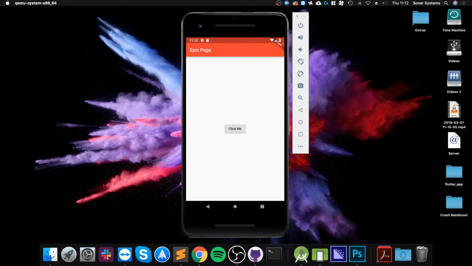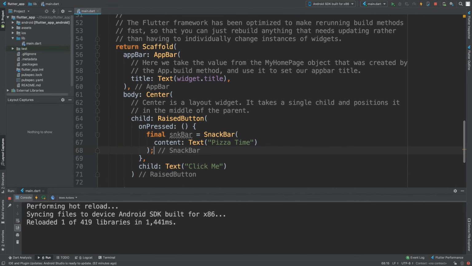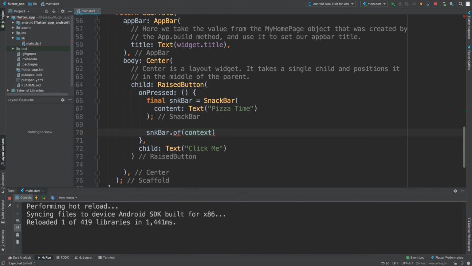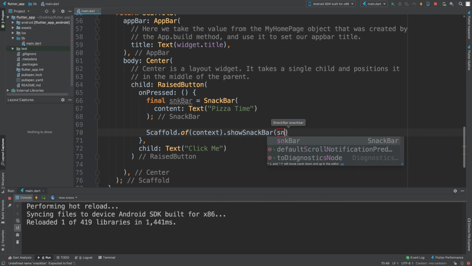Okay, so we get this button. If I click it, nothing actually happens. Why? That's the mistake right there. I've made it, but I need to actually trigger it. To trigger it, you do snackBar dot of, providing the context, which is basically this right here. In here, you go to Scaffold.of, then providing the context dot showSnackBar. Then you provide the snack bar that you created.